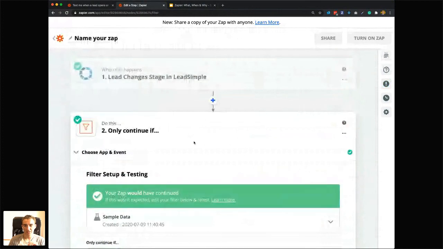Then I can make it specific to a person, but the vast majority of the time, it will be all leads that have changed stages in a particular pipeline that you could set up, regardless of assignee or user.